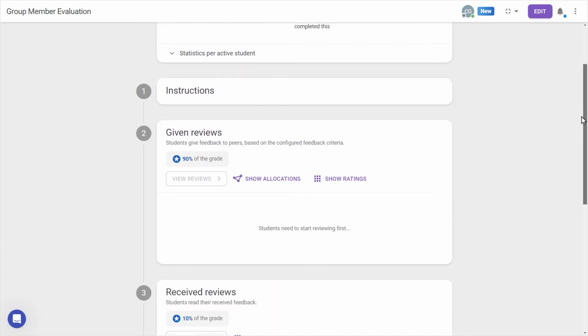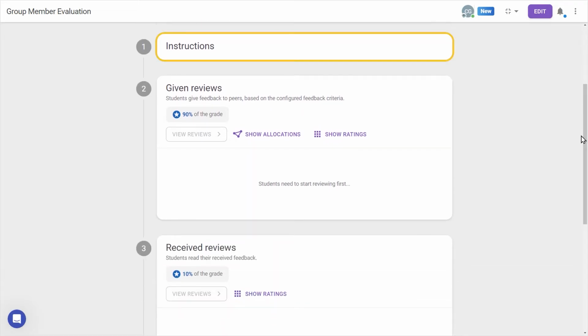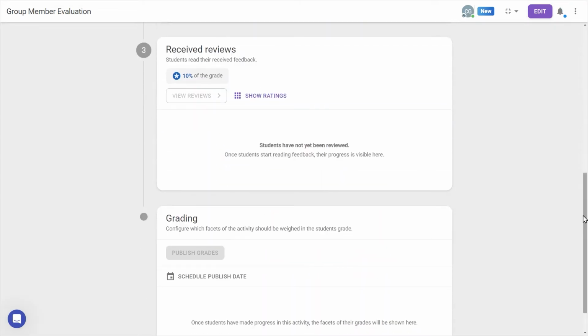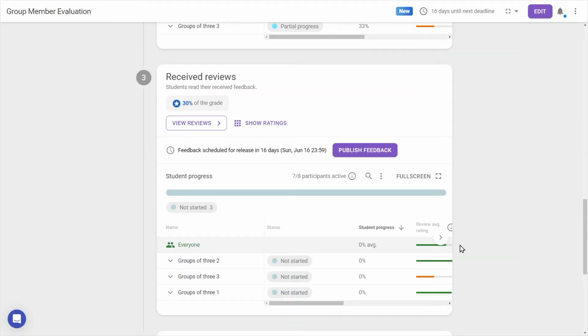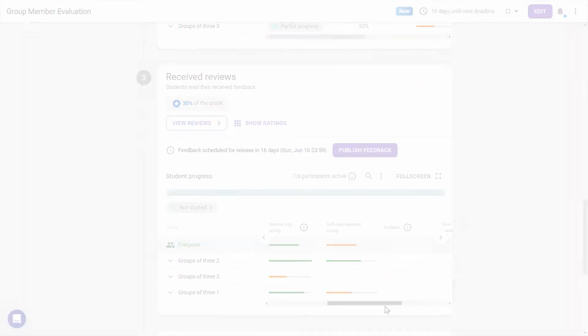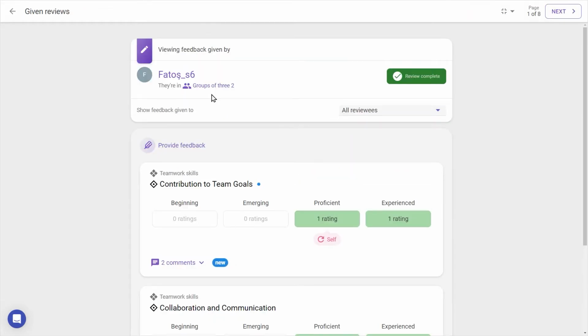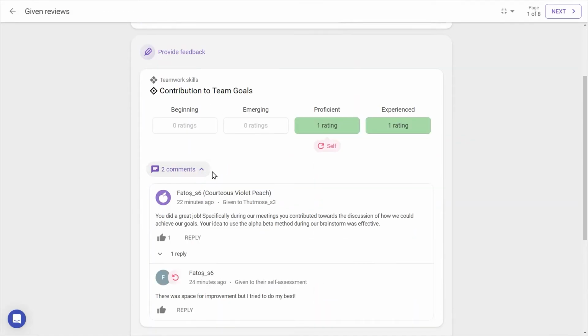Underneath is the first step, instructions, where we can set expectations for students, followed by the given review step and the received review step. Once students have given and received feedback, you'll be able to get an overview of their progress as well as zooming into the individual comments and ratings here. Before looking at how students give feedback in group member evaluation, let's see how to configure the activity from scratch.